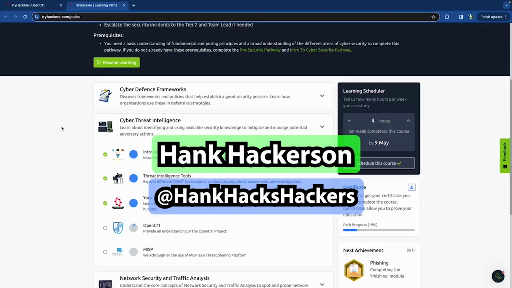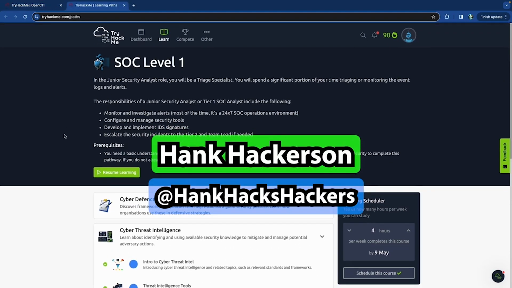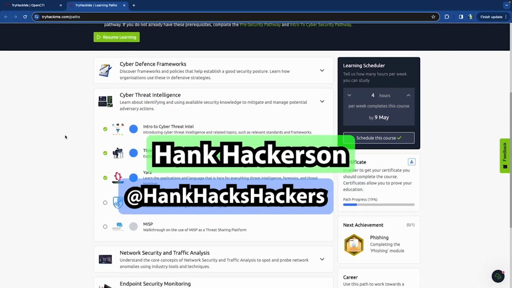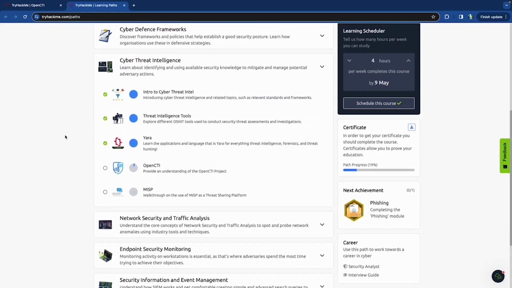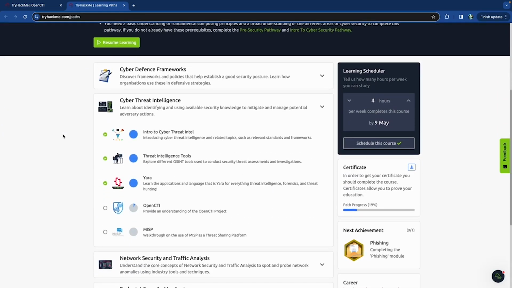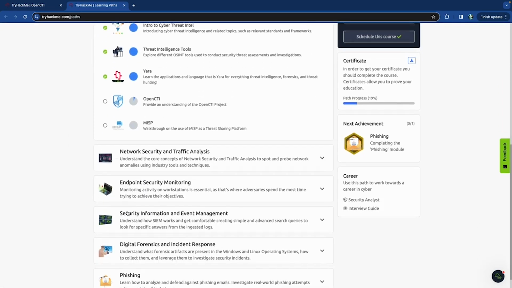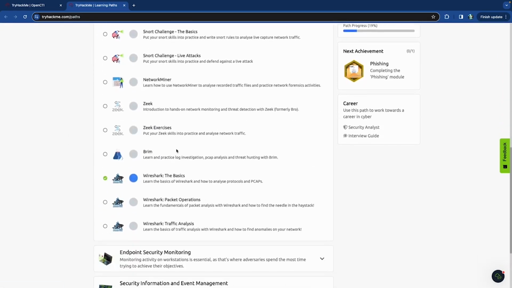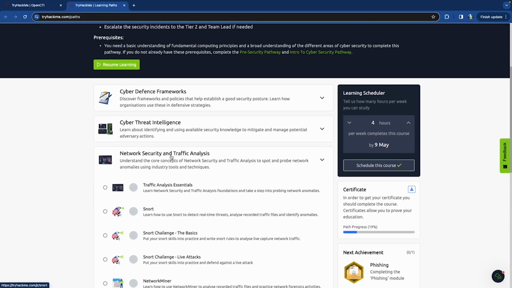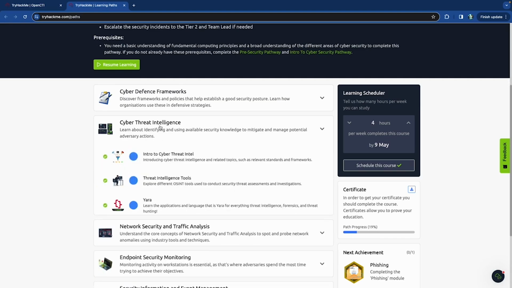And we are on the SOC Level 1 pathway. As you can see, there's a lot going on. So this is probably going to be one of those pathways that we're going to be working on for the next week or so, probably maybe even longer. I'm going to try to get as many of them out as possible, especially because I haven't done most of these rooms myself. Oh, I've done Wireshark. Okay, cool. Or at least the basics of Wireshark.